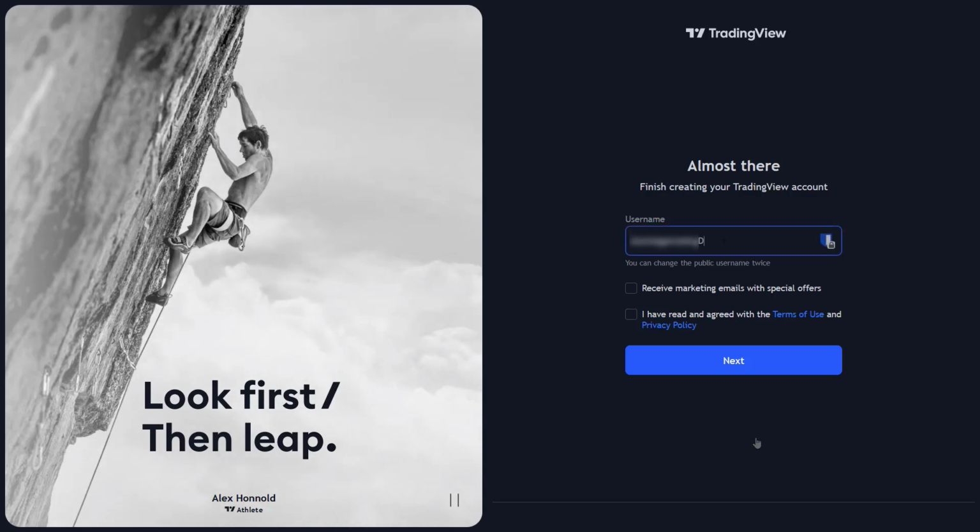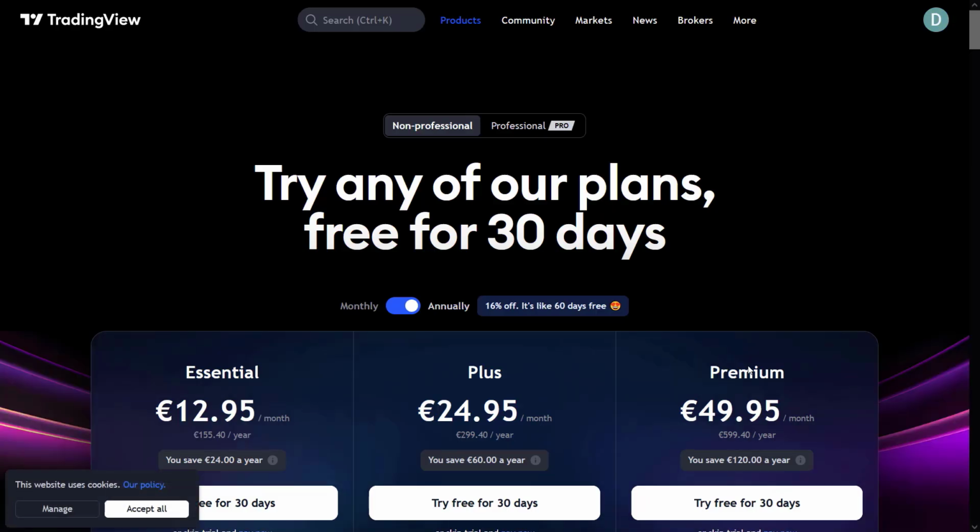So let me choose an original name here. And I will not check the marketing email option because I do not want to get spammed all the time. But I will have to check the Agreement of Terms checkbox, and I will do this without reading this since it is only a demonstration, but you should definitely read these documents before proceeding.